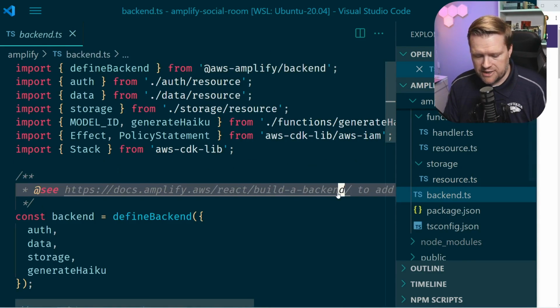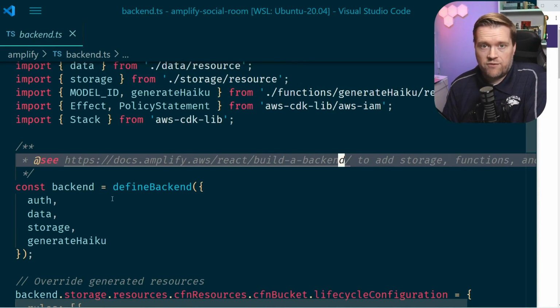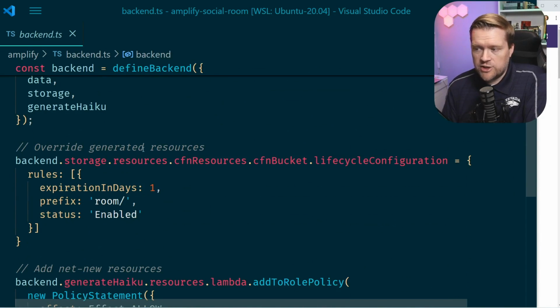If you look at our backend.ts file, this is where we take all those resources, that auth, data, storage, and the functions, and then we define it. And you can see here, we can even drop down to the CDK layer. So Amplify Gen 2 is created on top of CDK, and at any time you can drop down to the lower layers.